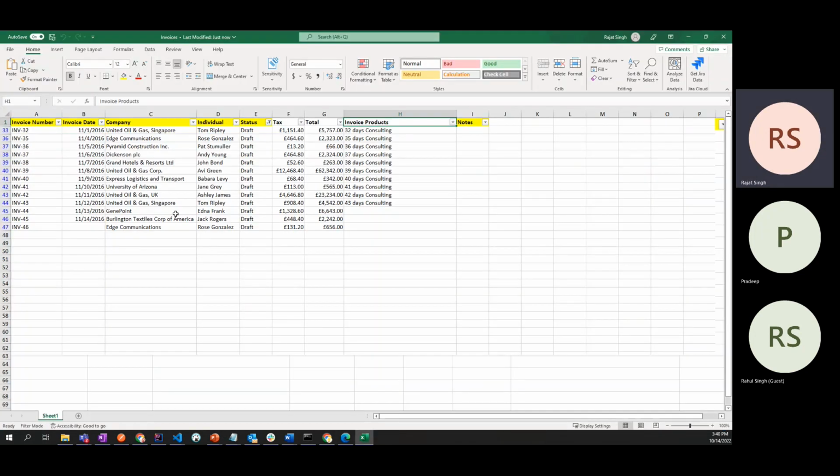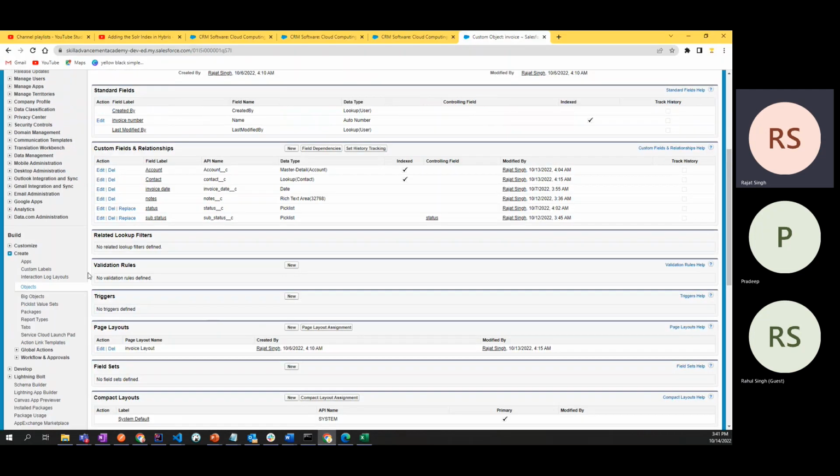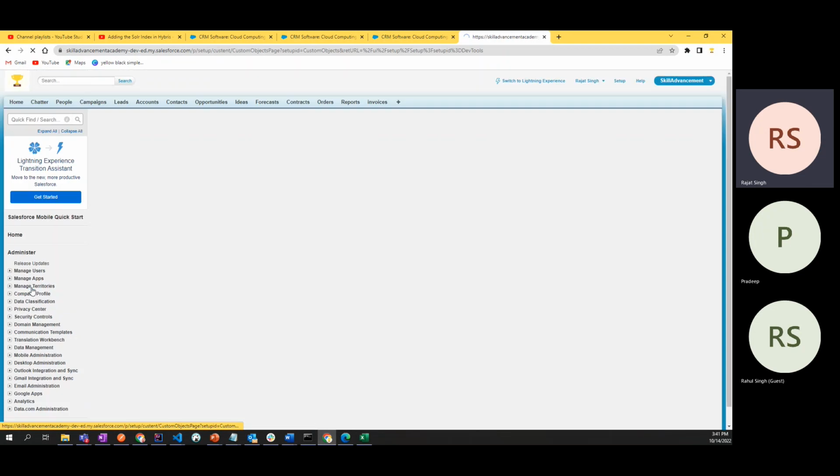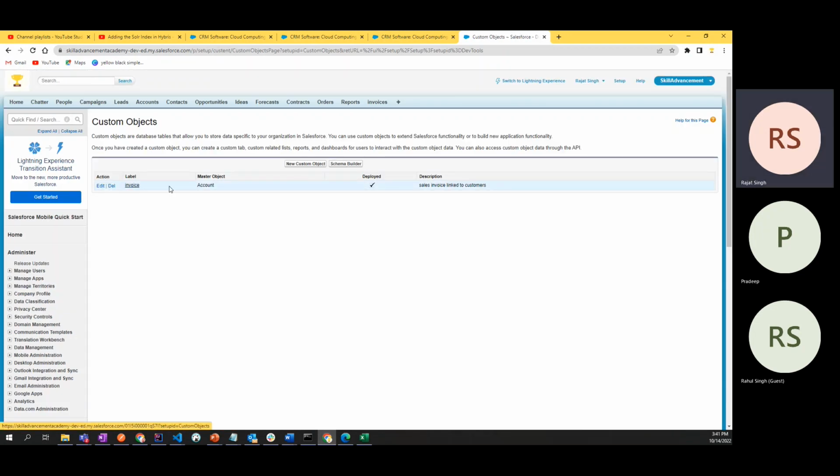So the thing is, we have the invoices. The invoices object consists of these fields, and it has a relationship with invoice product. So the invoices object will contain another relationship, which is invoice product. So that's what we have to create. So let's go ahead and create our invoice product.